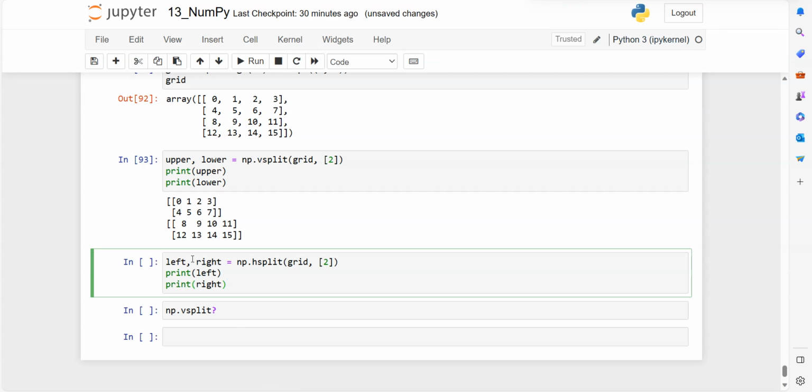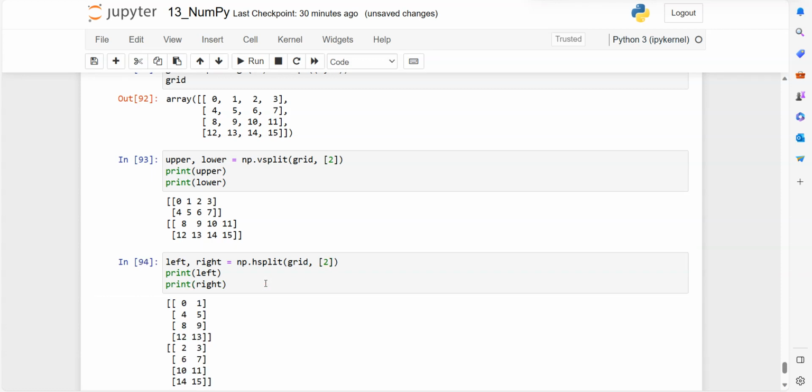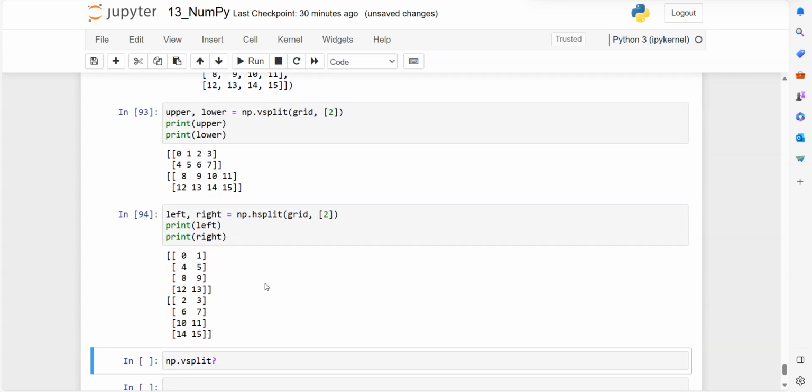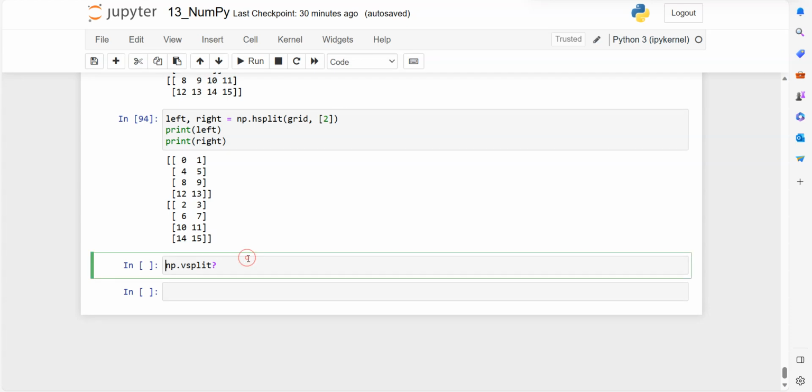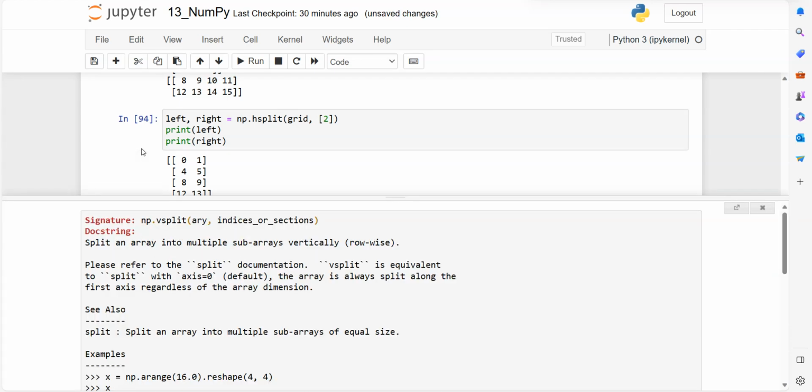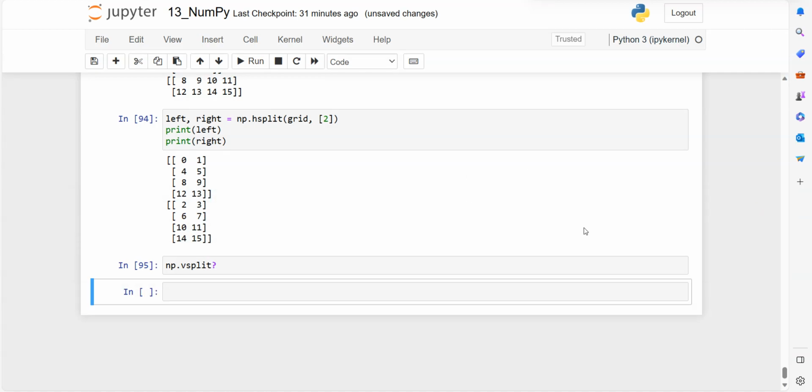Then you can see here left comma right. So splitting the grid into 2 parts, starting from position 2. So you'll have 2 parts here. Left part means first two columns in the first matrix, next 2 columns in another matrix. For more information, you can take help on these functions. For example, what is vsplit? vsplit means splitting an array into multiple subarrays vertically, meaning row-wise. Opposite is column-wise. So that's it.